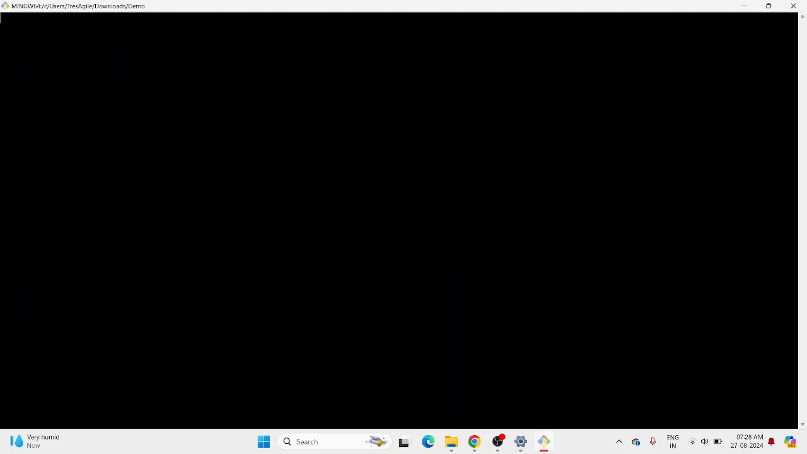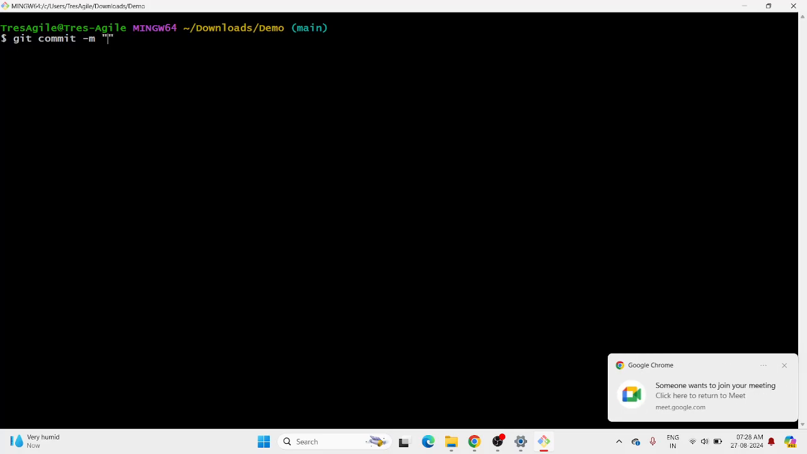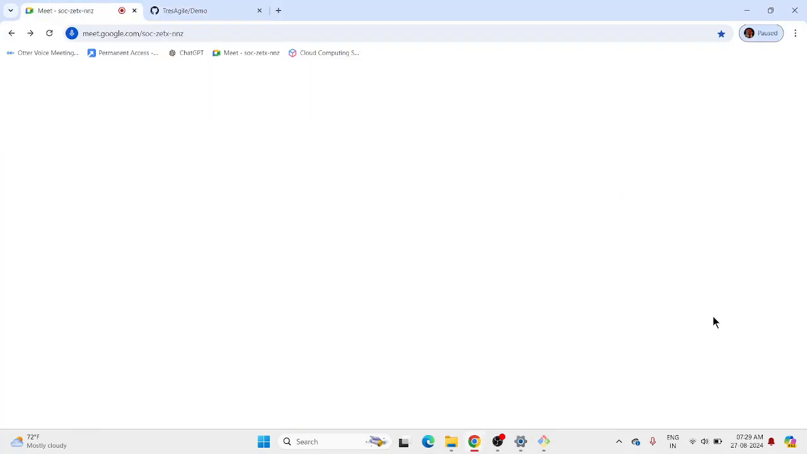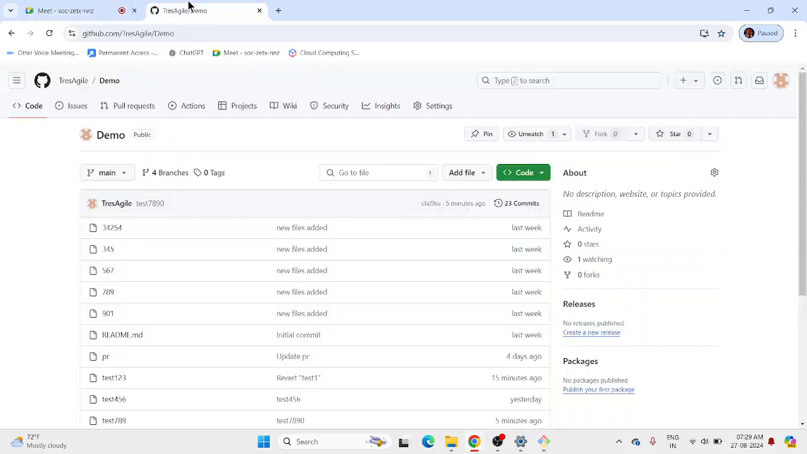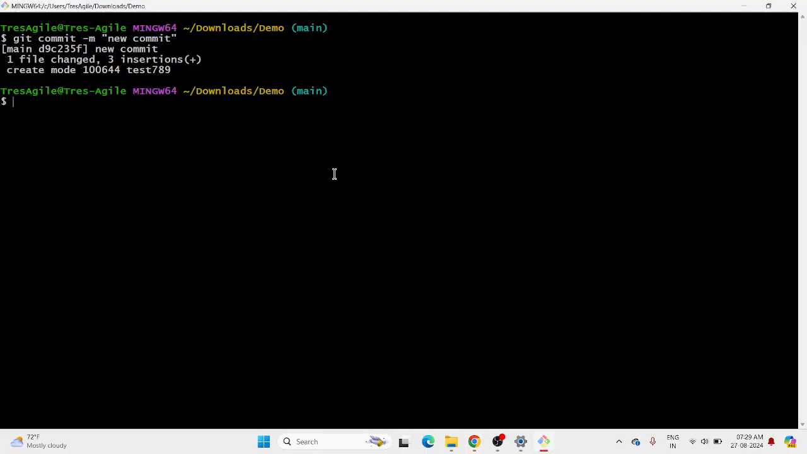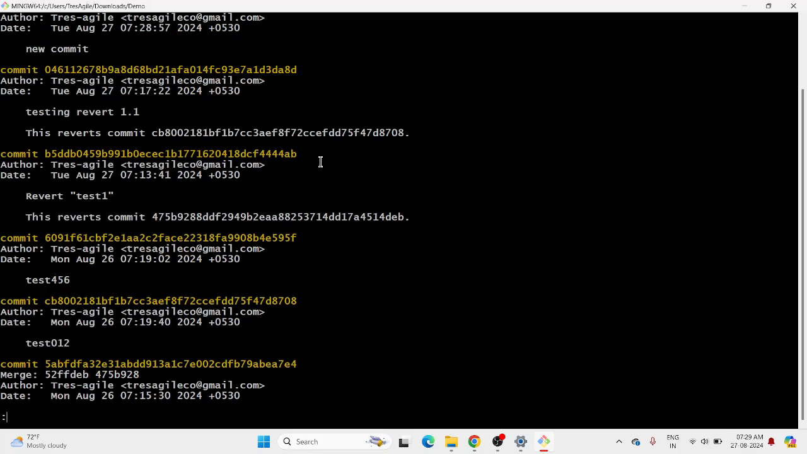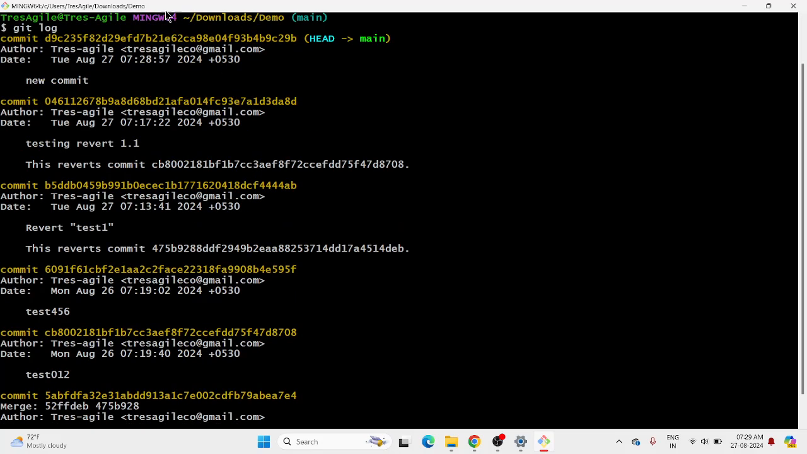Let's try to commit again. So now git commit. We committed. Now let's see git log. So this is the new commit, correct? We want to go back to this commit.